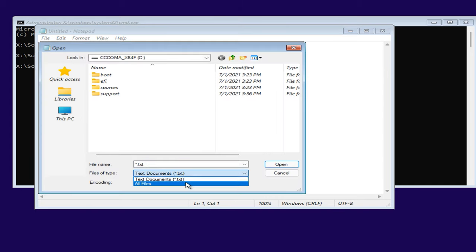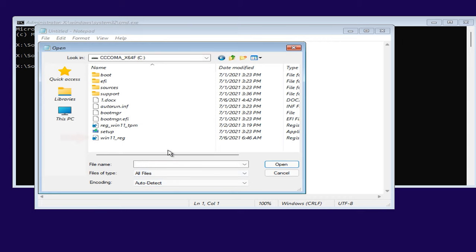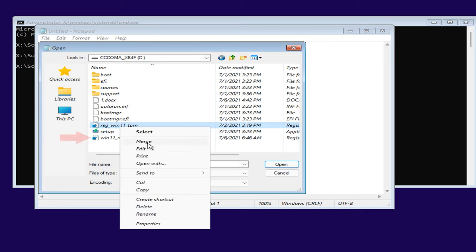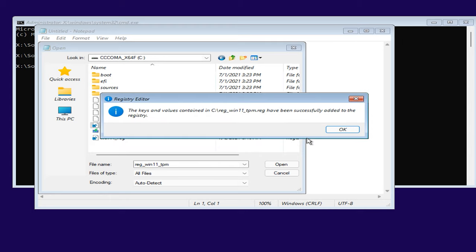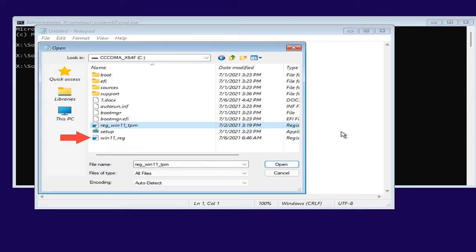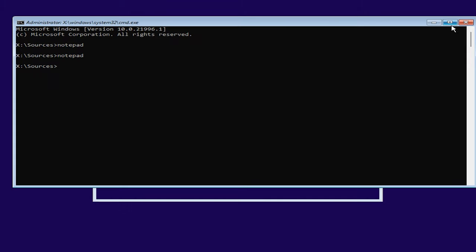select all files in the File type menu, and then give the path to the reg file, which is on your USB drive. Right-click on it and select Merge. In the warning window, click Yes and then OK. After that, close the Notepad window, the command prompt window, and go on with the installation.